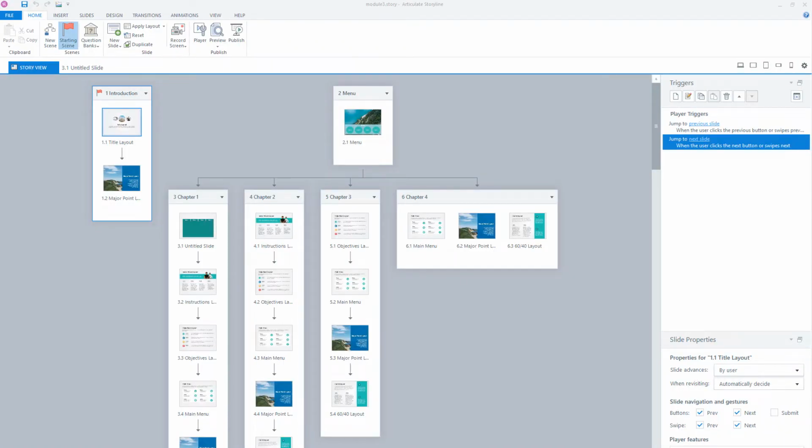In this video, we're going to look at the most important features of the modern responsive player in Articulate Storyline 360, so that you know how you can use them so your e-learning can be viewed on different devices such as tablets and mobile phones.